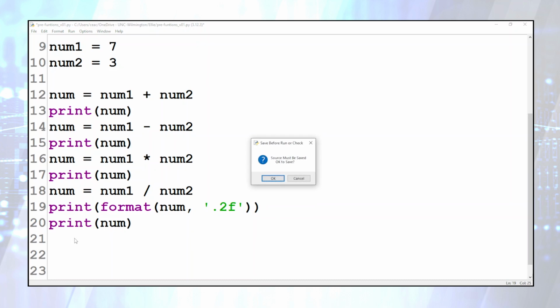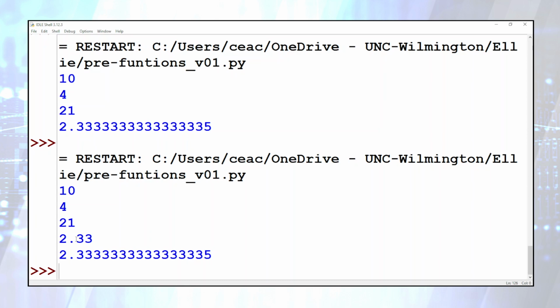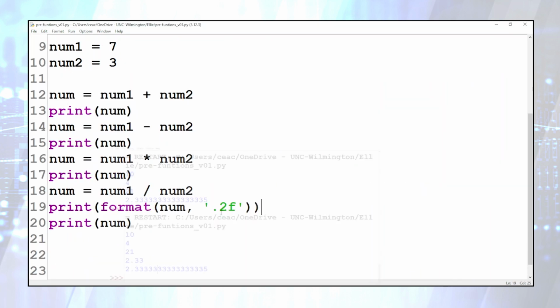So now if I do it, you're going to see num twice. One is the formatted one, the second one is not the formatted one. So here we go. This is coming from the line that you have format function in it. This line comes from the one that you don't have the format function.